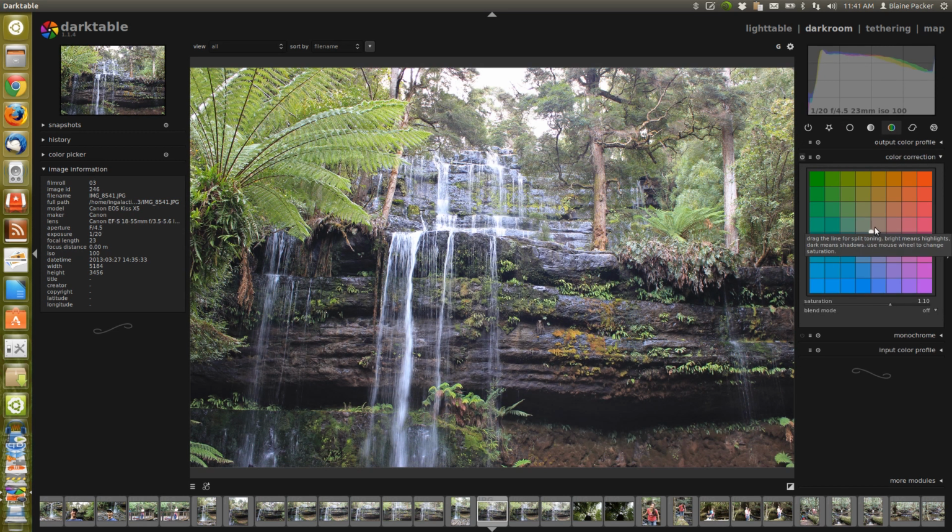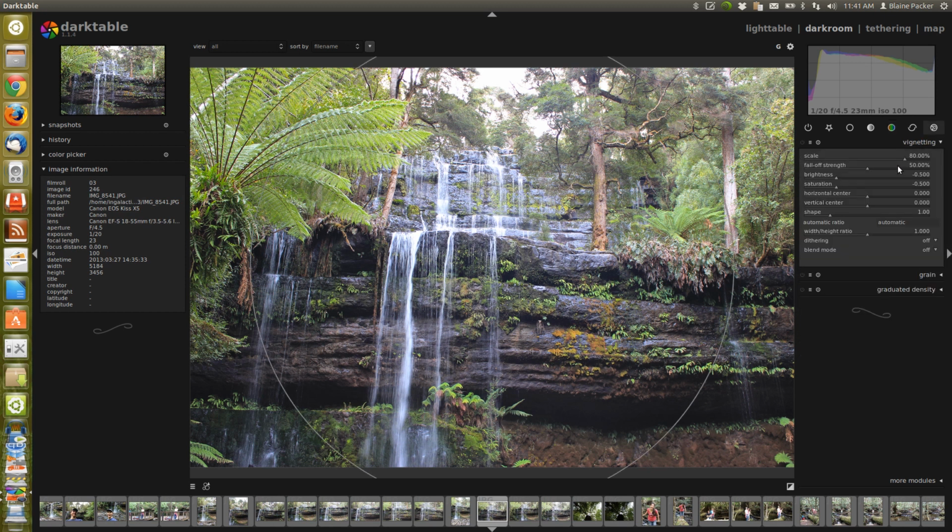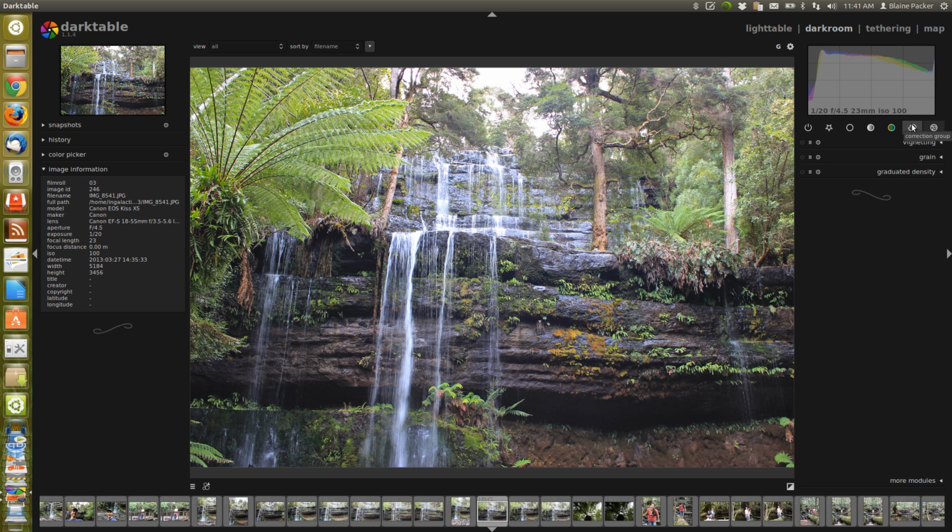You can see that you can change nearly every element of the photo here and change it to your exact liking, as well as adding some simple effects such as vignette, grain, or graduated density. There's some fantastic tools available here, so if you are serious about photography and you haven't seen Darktable before, I definitely recommend you check it out, because it definitely gives Adobe's Lightroom an excellent run for its money.